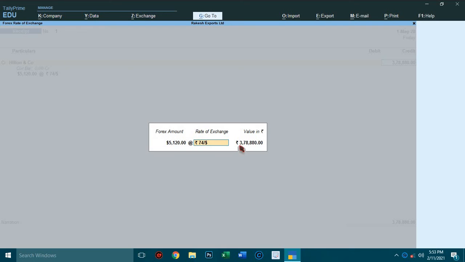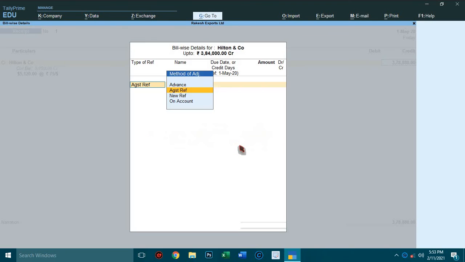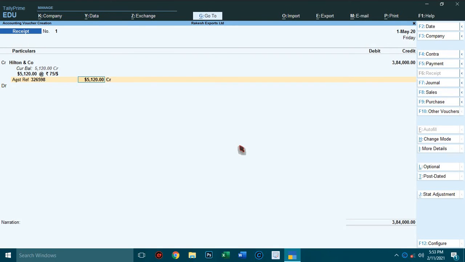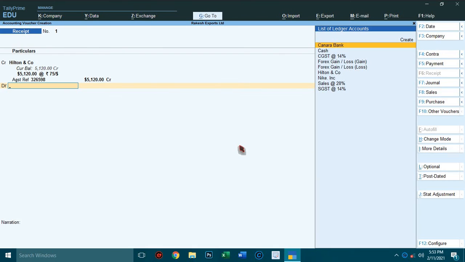So here you have to specify the current rate. So May 1st, what is the dollar rate? Okay. So just assume as per today's newspaper, the dollar rate is 75 rupees. So you have to change here 75 rupees per dollar. Against reference, select against reference, Canara Bank.